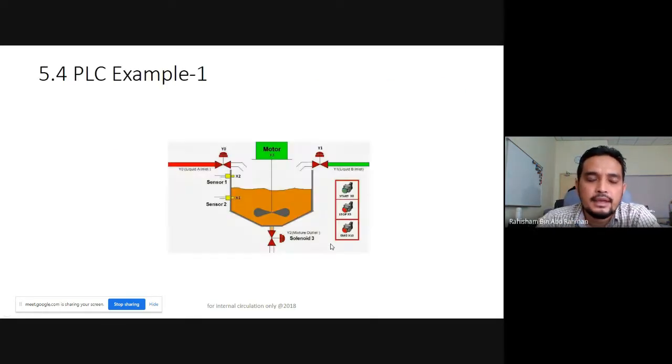And then a PLC example again. We have minimum and maximum X1, X2, and we have liquid one and two. We have a motor to stir, and we have the solenoid, and we have start, stop, emergency button, start X0, X1, and stop. We have several buttons here for the control.